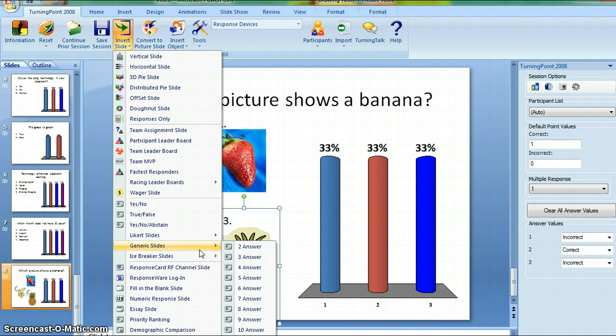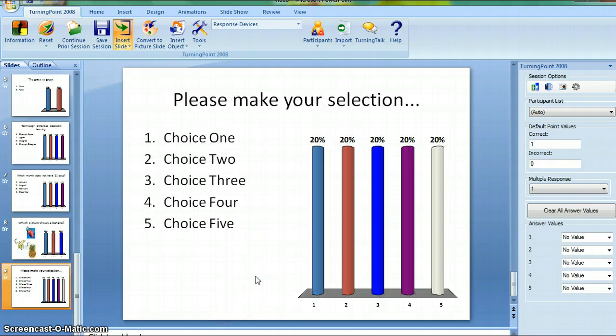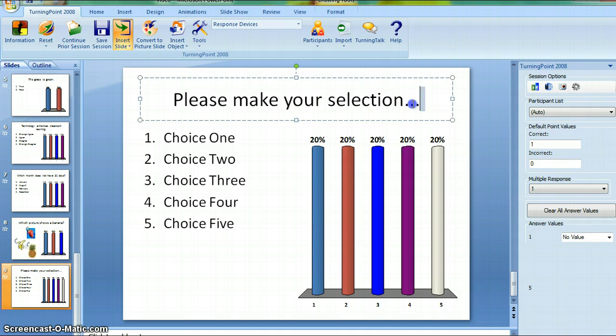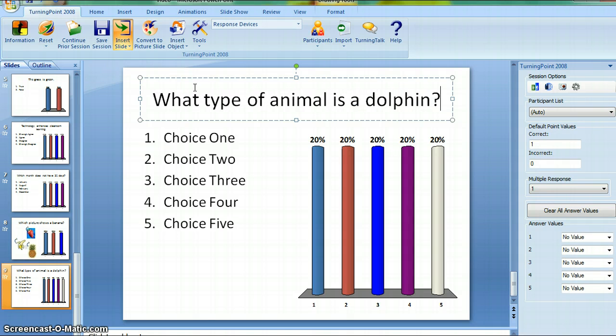We will select the 5-choice option. Create a question and answer options. For my question, I will use, what type of animal is a dolphin? For my answer options, I will insert fish, amphibian, reptile, bird, and mammal.